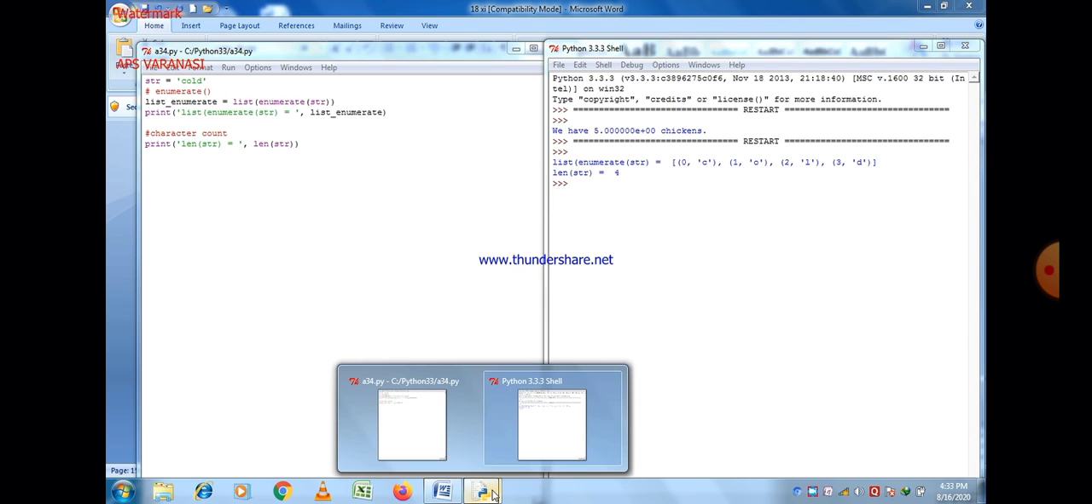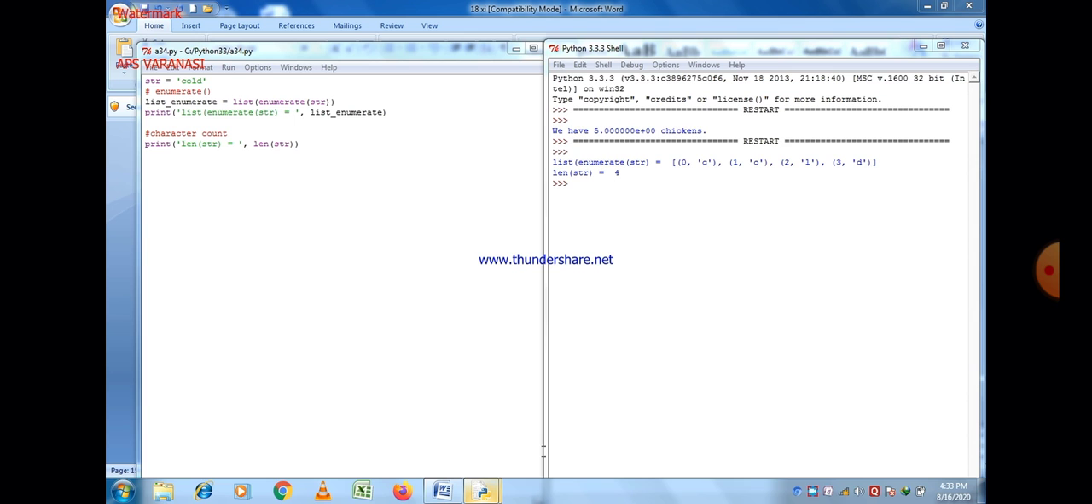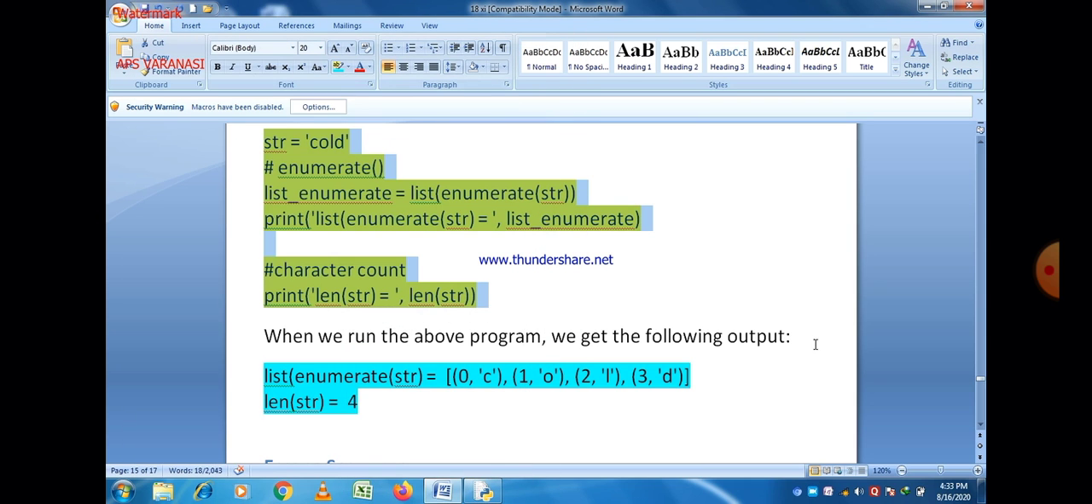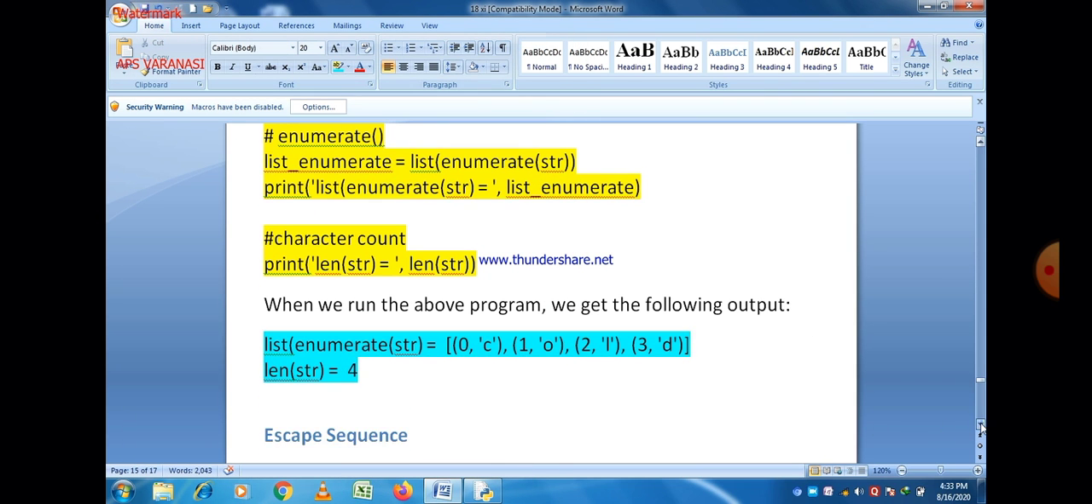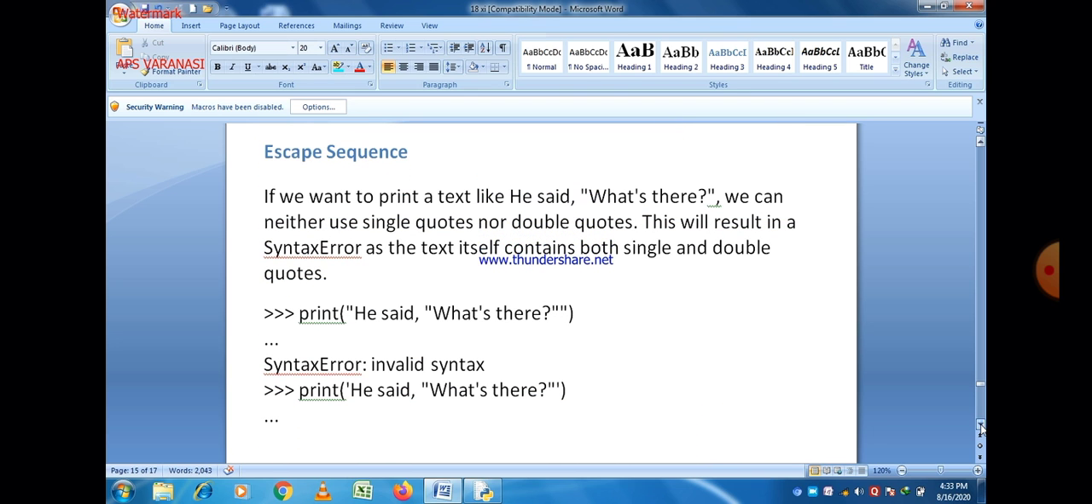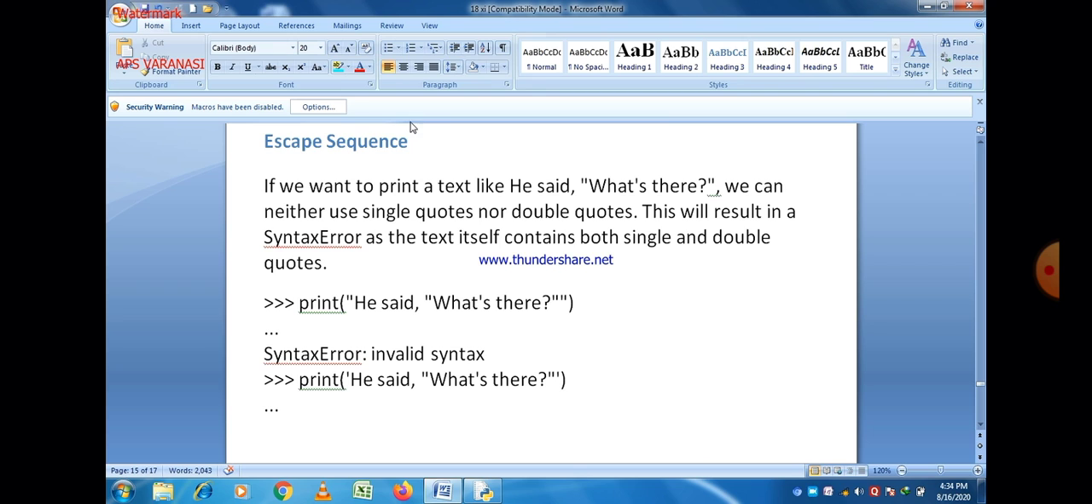And focus on the representation of the enumerate function here. First of all, we just write list, and within the parentheses enumerate here, and in enumerate within the parentheses we just write the name of the string here. That is the syntax of enumerate.